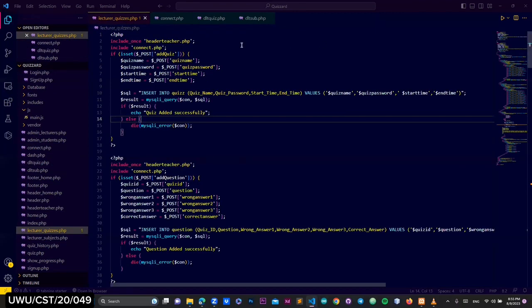Let's see what the other processes in the lecturer profile are. Here we added the new quiz. First we connect to the database and we add the insert query to add data to the database. We insert quiz name, quiz password, start time, end time using these variables that are initialized from the data from the form. Then we execute the query. Then, if it is successful, we display the quiz added successfully message.